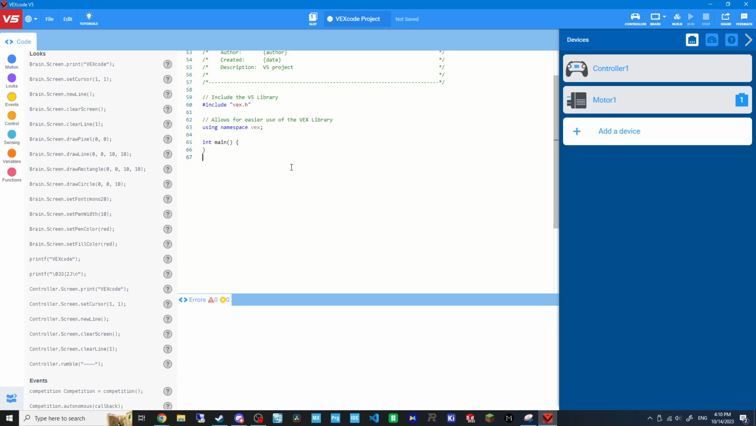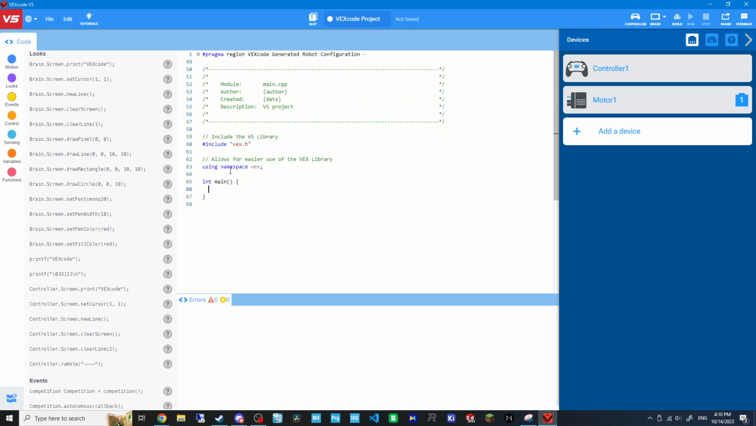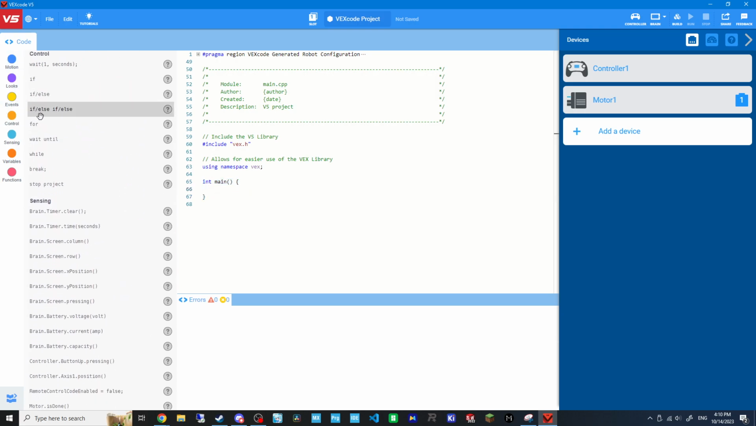All right, so in order to start, let's have a main loop. So this is just your standard real-time robot system. You include the library using the VEX namespace, and it just gives you a main function, and that's it. So of course, let's add a while loop. Let's just set it to while true.